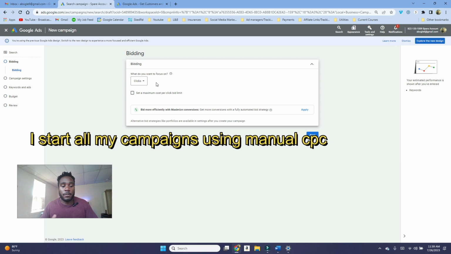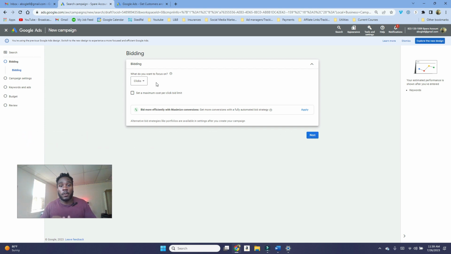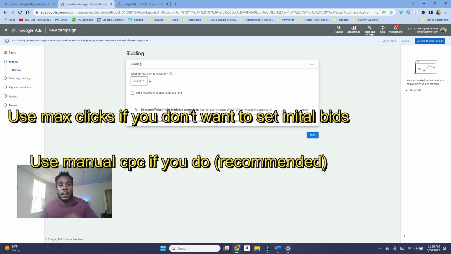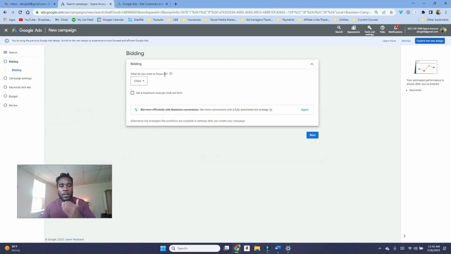So with manual CPC, we're controlling how much we are paying for the click. So this is especially important if you have a small budget. We're telling Google, hey, I only want to spend at most $5, $7, $10 on a click. With this bidding strategy, this is using Google's automated bidding. We're saying Google, hey, get me as many clicks as I can for my budget. And this is okay if you don't really want to adjust the bids, if you're kind of strapped for time and you just want to get as much traffic to your page as possible.